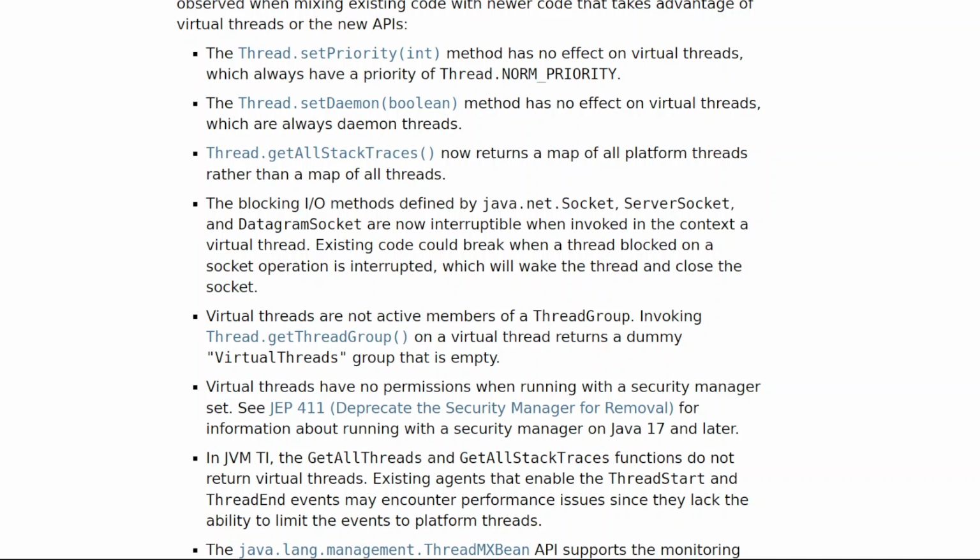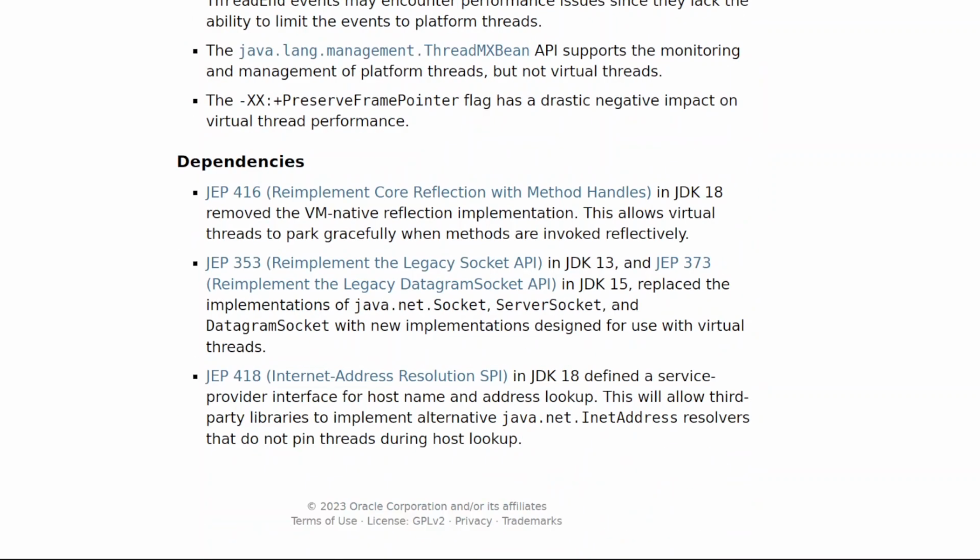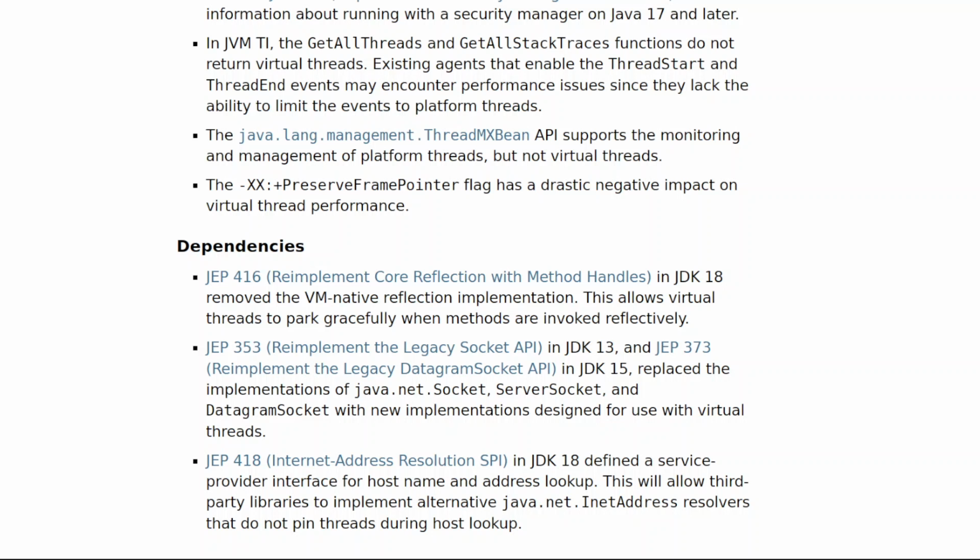Existing agents that enable the ThreadStart and ThreadEnd events may encounter performance issues since they lack the ability to limit the events to platform threads. 8. The java.lang.management.ThreadMXBean API supports the monitoring and management of platform threads, but not virtual threads. 9. The -XX:+PreserveFramePointer flag has a drastic negative impact on virtual thread performance.